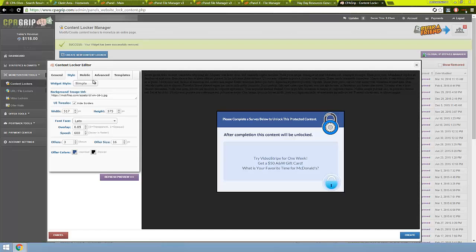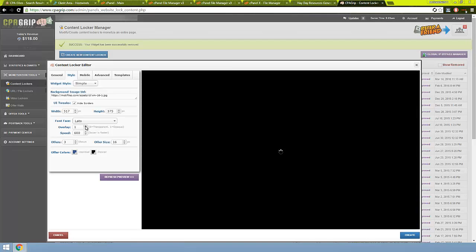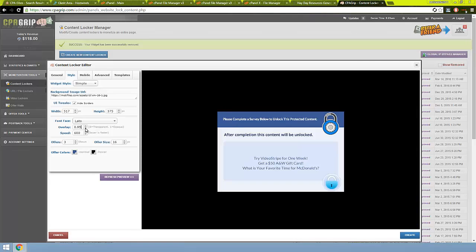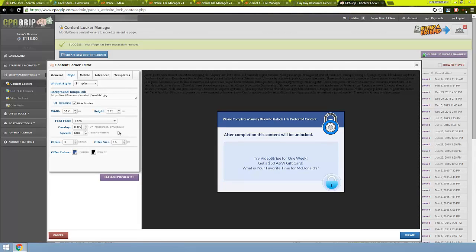Next, under Style, you're going to want to choose the widget style. I usually just keep it how it is, and keep the background image how it is if you're using a template. Next, you can choose the font and the overlay, so you can see how the background, you can see some of the text behind it. If you want, you can make it 1 so you can't see anything behind it, or you can just leave it how it is. That's usually fine as well. The speed can stay the same, it doesn't matter. The number of offers you can test and see what works best for you, but I usually just keep it on 3 or 4.